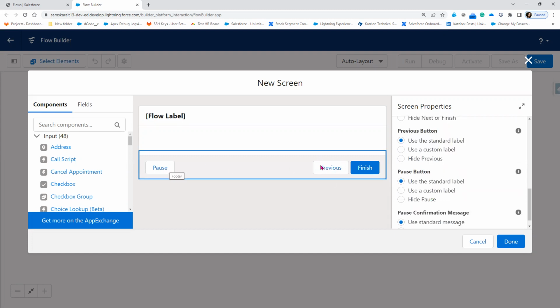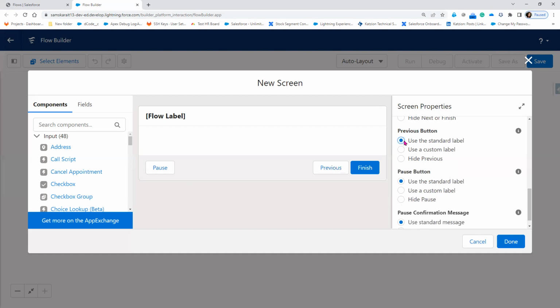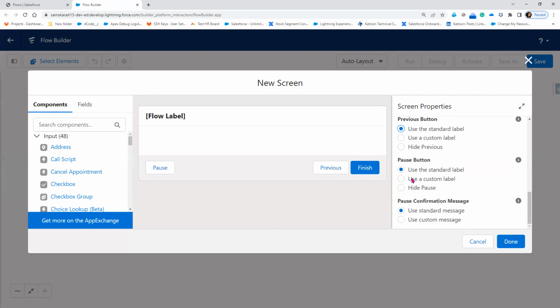So we have a previous button. Do you want to use the Salesforce standard one, or the custom one, or do you want to hide the previous button? Let's say I want to use the standard. Similarly, the pause button. Do you want to use the standard label? When we click on this pause button, the execution of the flow will be paused. Or do you want to use a custom label?